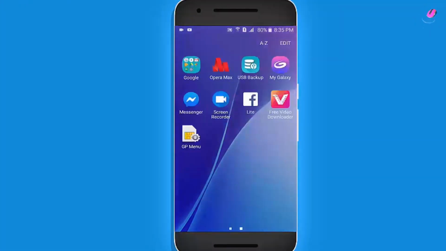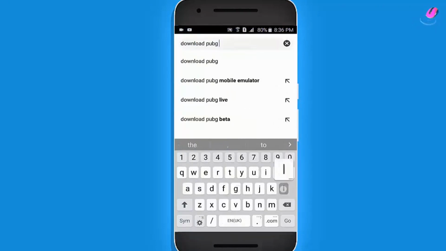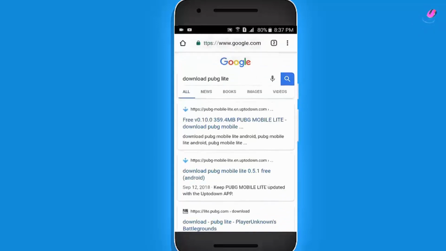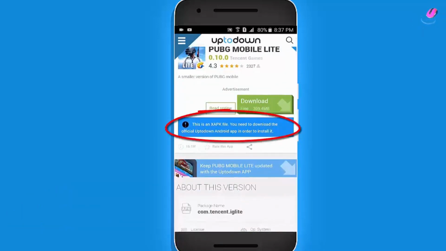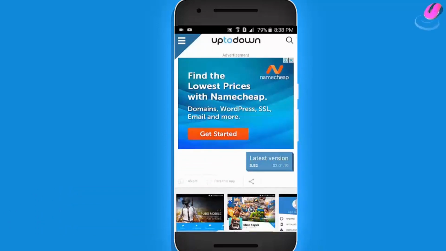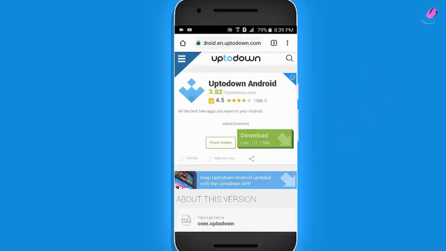First of all, open your Google Chrome browser and search for download Pubg Lite. Tap on the first link and download up-to-down downloader for Android at first, because we are going to download the Pubg Mobile Lite zipped file. So tap on here. Then tap on download the latest version of up-to-down Android.